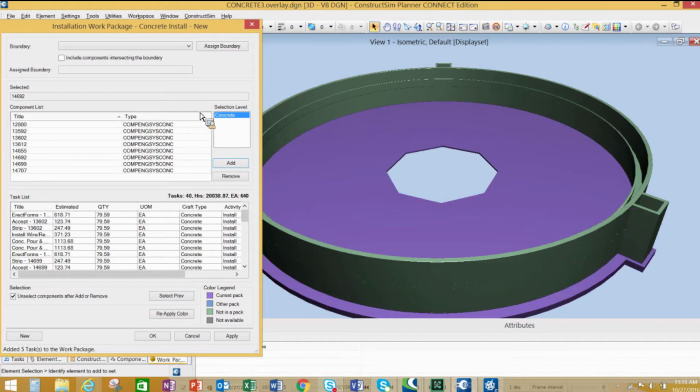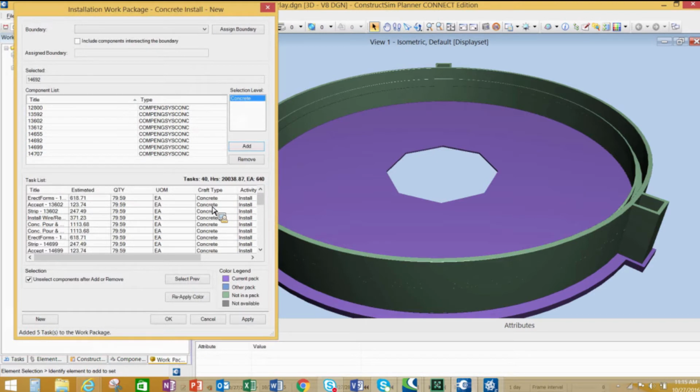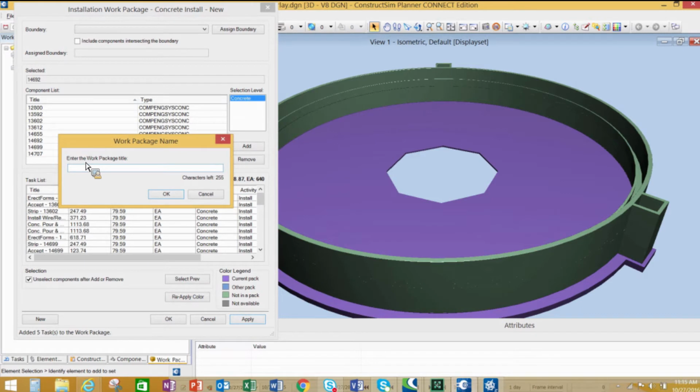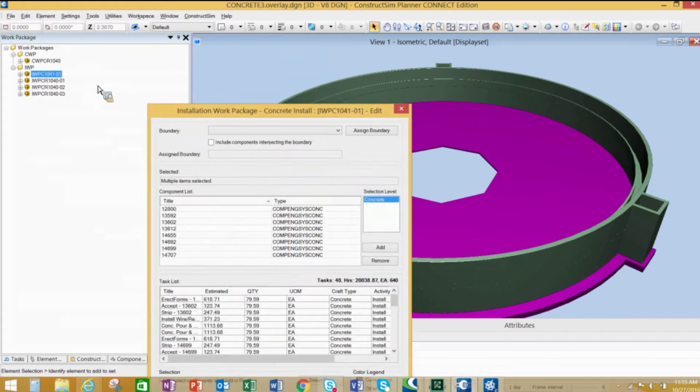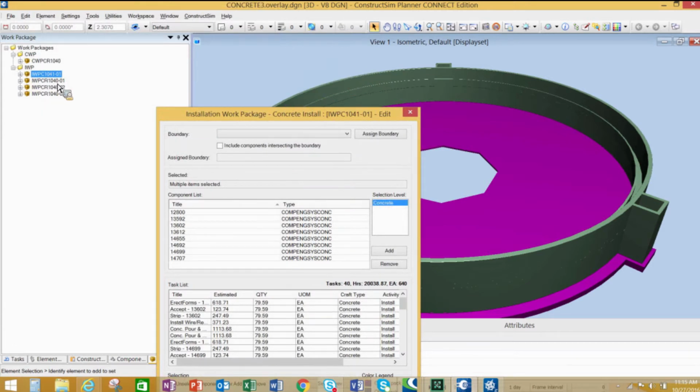All right, and so it's showing me what the tasks are and the hours associated with that. 40 tasks, 20,000 hours worth of work to pour this clarifier foundation. Now, let's just go ahead and apply that, and we will work package that. So I'm an IWP, and we'll just call that concrete, and we'll use 1041-01 as our sequence. And you will see that pop up here in the work packaging window.